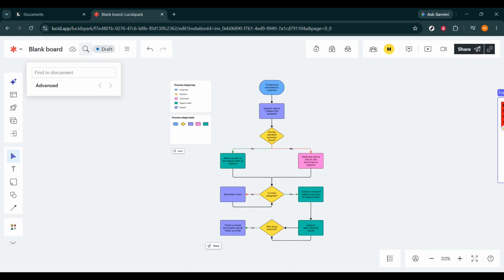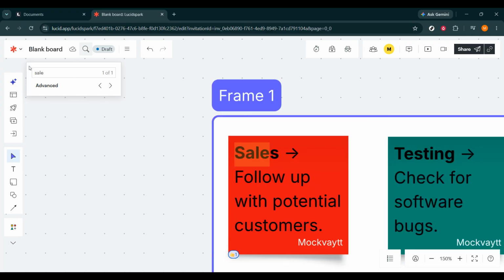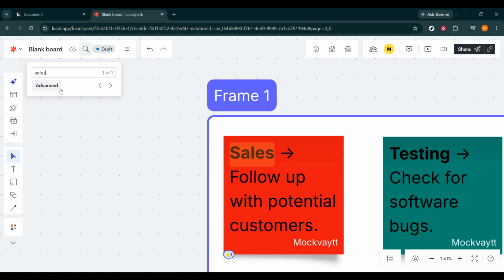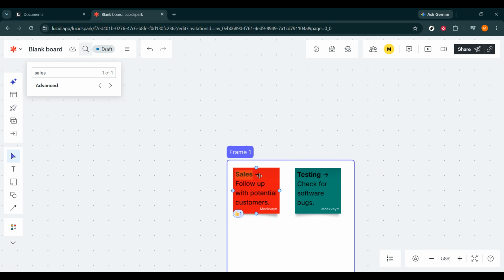Now, click into that search box and type the word or phrase you want to find. You can search for a single keyword, a project name, a note title, or any text that appears on the board. As you type, Lucidspark will start highlighting matching results automatically. That makes it easy to spot exactly where your content is located, even on a large or crowded board.